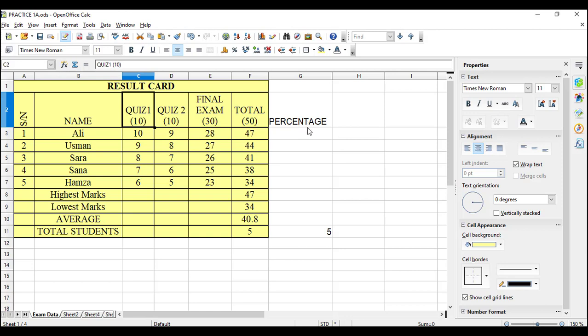Let me first calculate the overall percentage. The formula of percentage is marks obtained. You will click on the cell. You will not write 47, that will be wrong. You will click on the cell and then marks obtained divided by total marks, that is 50, because 50 will be repeated every time, whereas the cell will change, and multiply by 100. So you see, this is the percentage calculated, but it is not in percent, it is in the number format. There is no percentage sign in it.